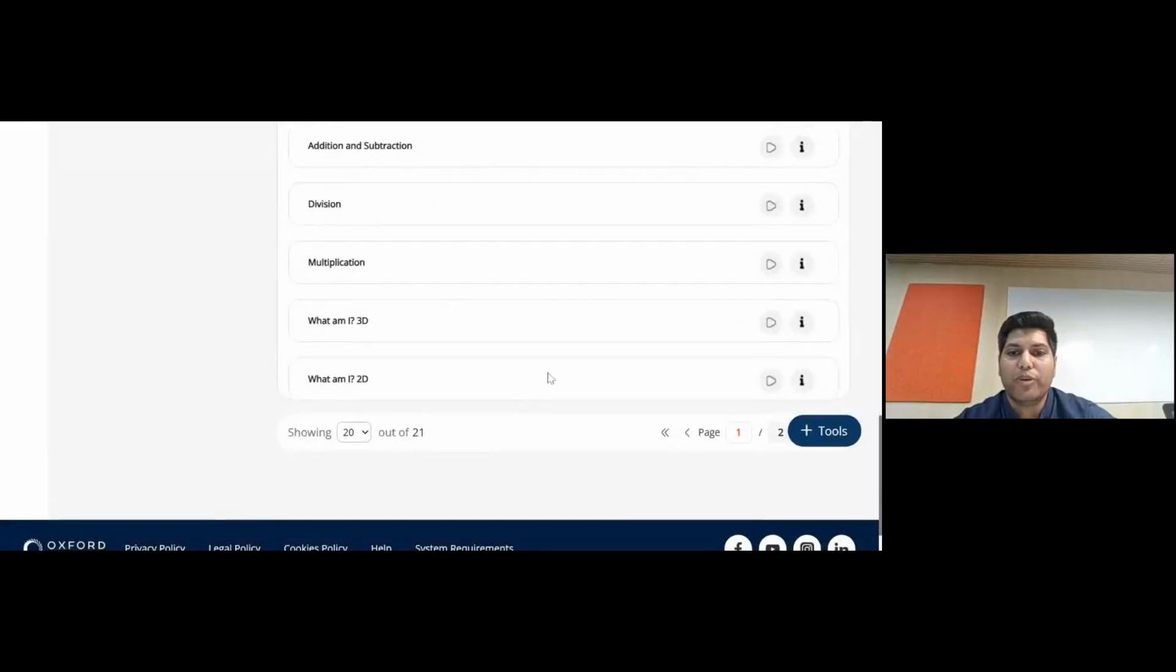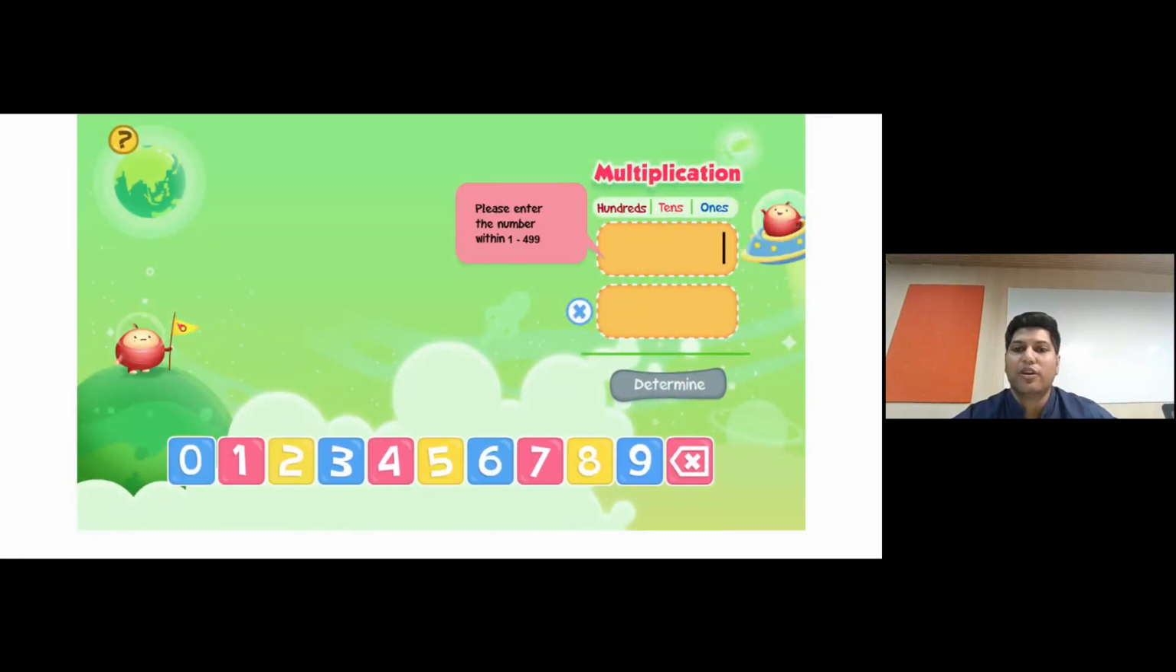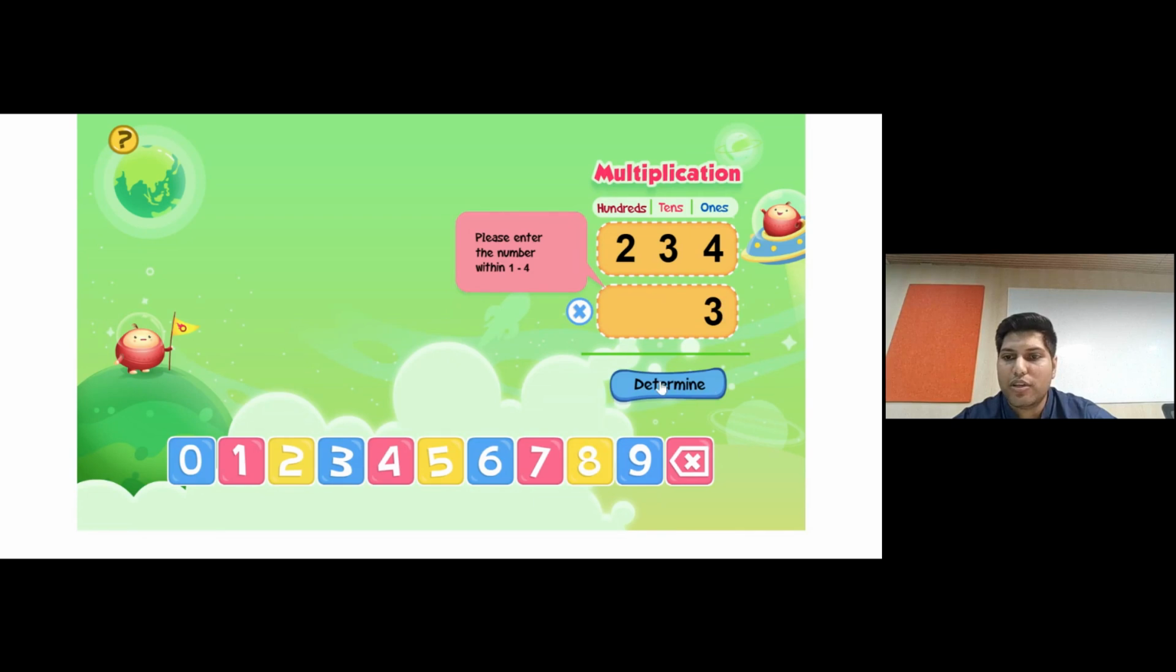Now the next one would be multiplication. Here we have to type any number from 1 to 499. I'll put 234 and then I'll select number 3 because we have to enter between 1 to 4. So I'll select 3. Let's click on determine.